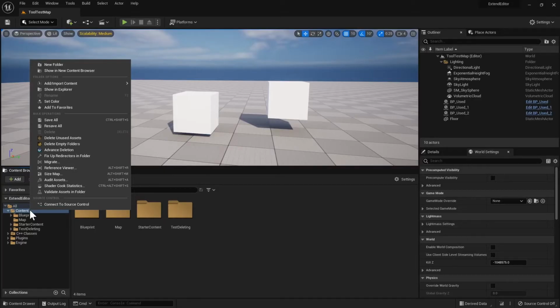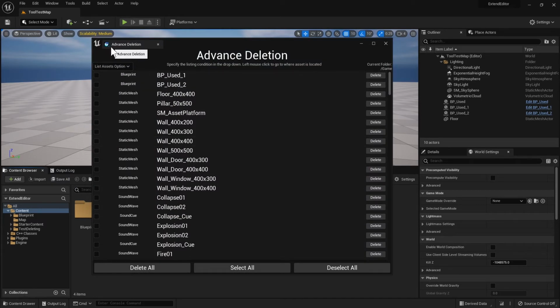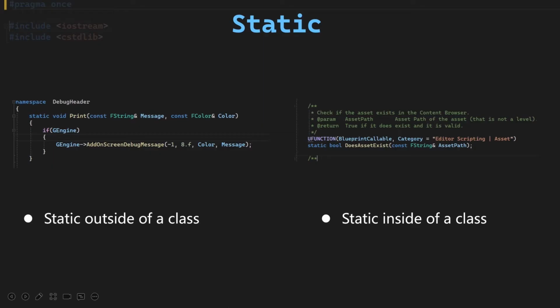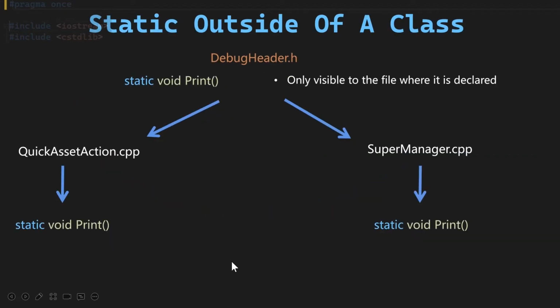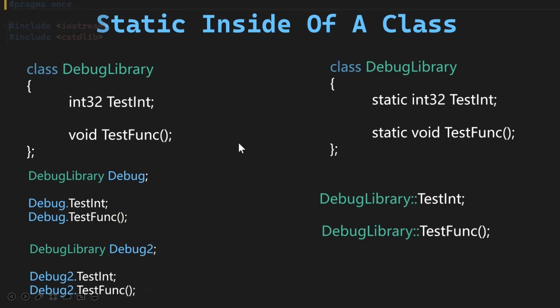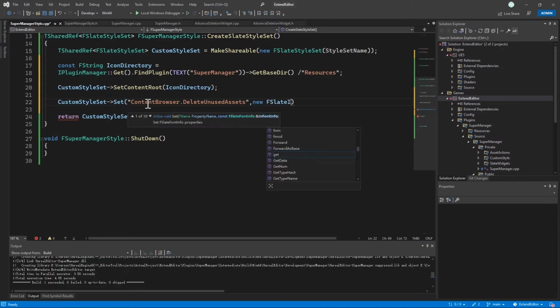With all the menu entries we created, wouldn't it be nice if we could add in our own custom icons for them? In the next section, we are going to do just that. We'll first cover the concepts of the static keyword and how we can use it to help us register icons from our module. Then we'll create custom Slate style set and use it to register icons from our module to achieve what we want.